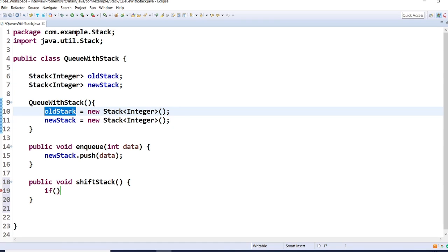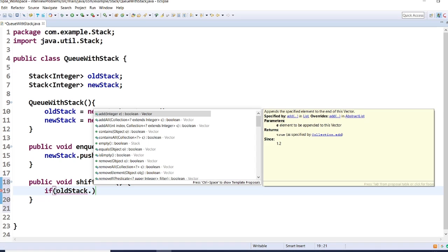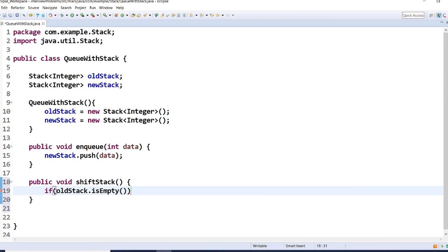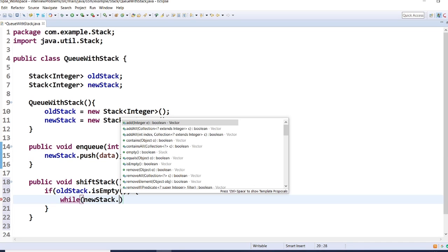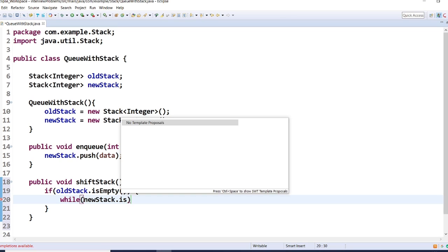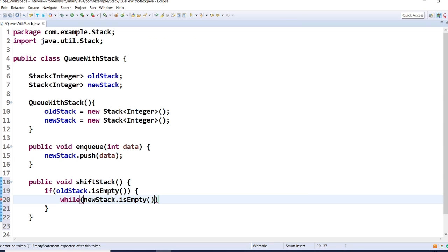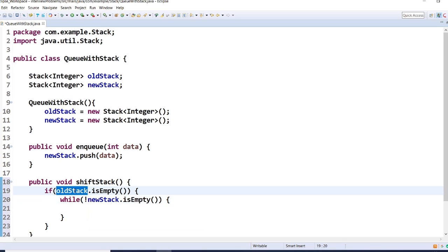if the old stack is empty. See here, in the old stack I didn't add any elements, only in the new stack I added the new elements. So I'm checking if the old stack is empty, it should be empty, right? If the old stack is empty, then inside that I'm checking while the new stack is not empty, because I already inserted all the elements in the new stack. While the new stack is not empty, I'm just copying the element from the new stack and inserting the element in the old stack.